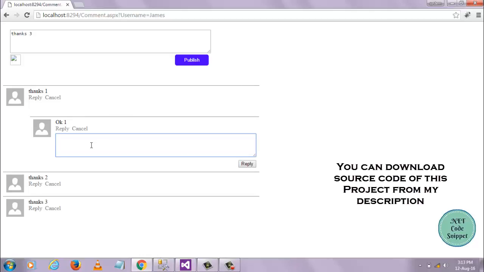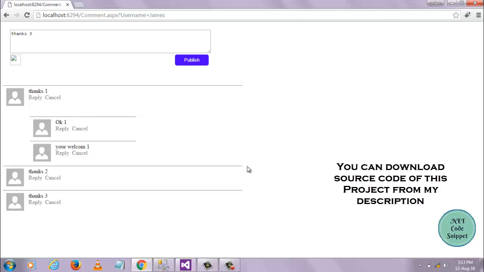If I give a reply to this "okay one", "you are welcome", this is a child comment for this child comment. So it becomes a child comment for this "thanks one" parent comment. How does it work? Let me show you.